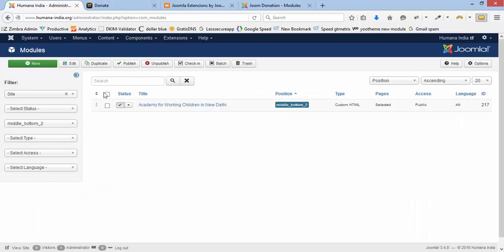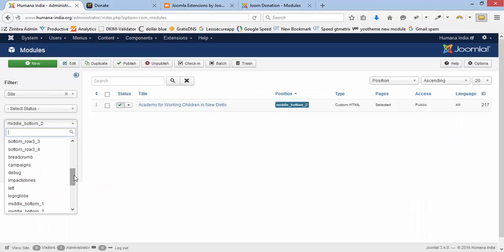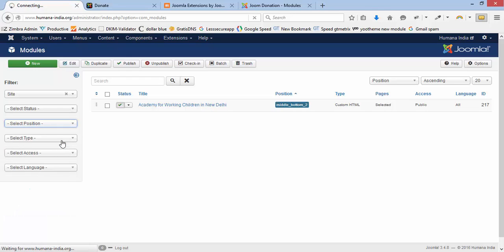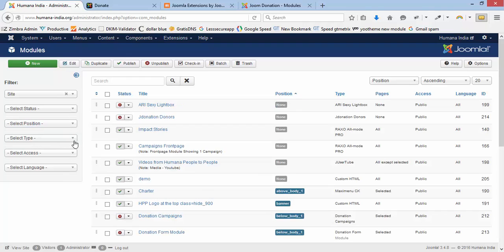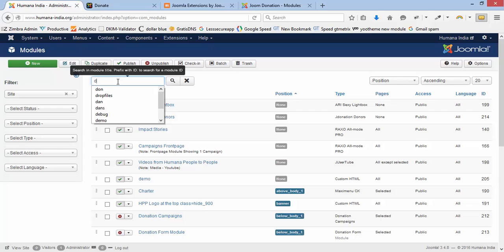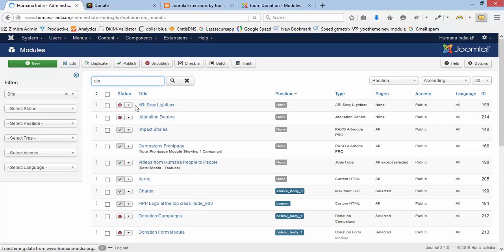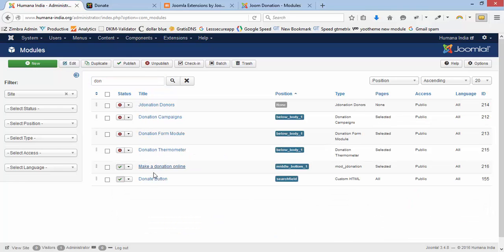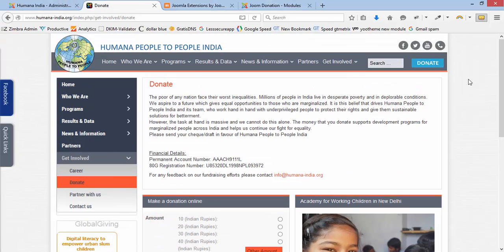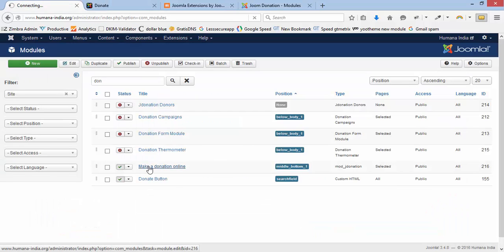So back to these modules, select position, and just going back to the default settings. I'll write donation here just to see everything that has to do with donations. And make a donation online, that's the one. This donation button is the one at the top of the website, this one. Make a donation online, I will open that.